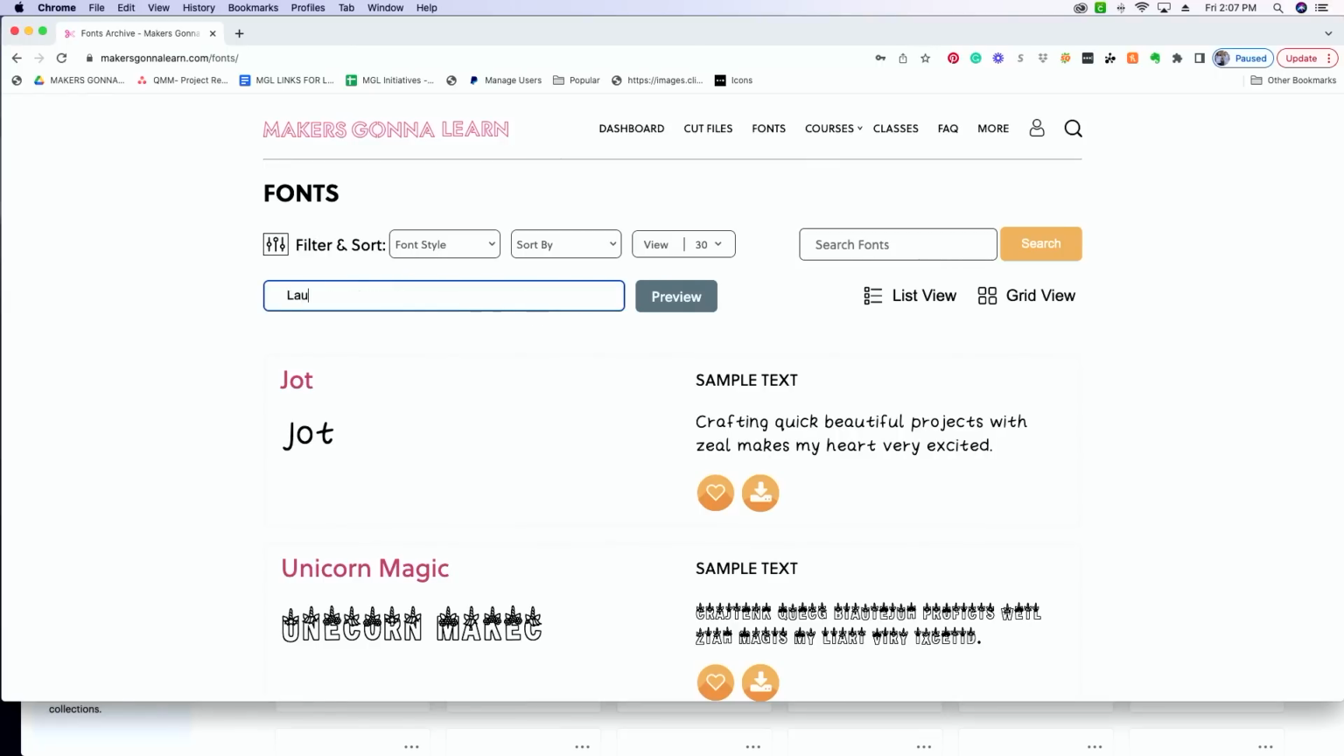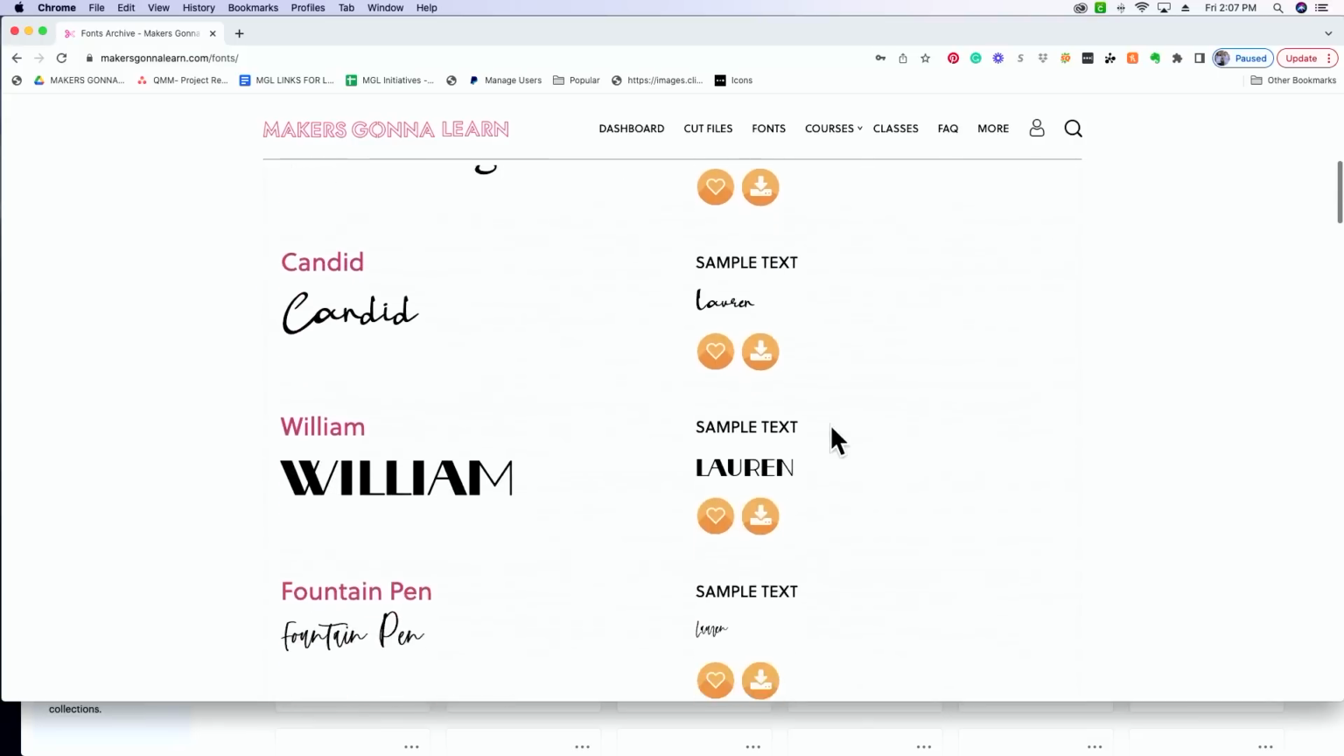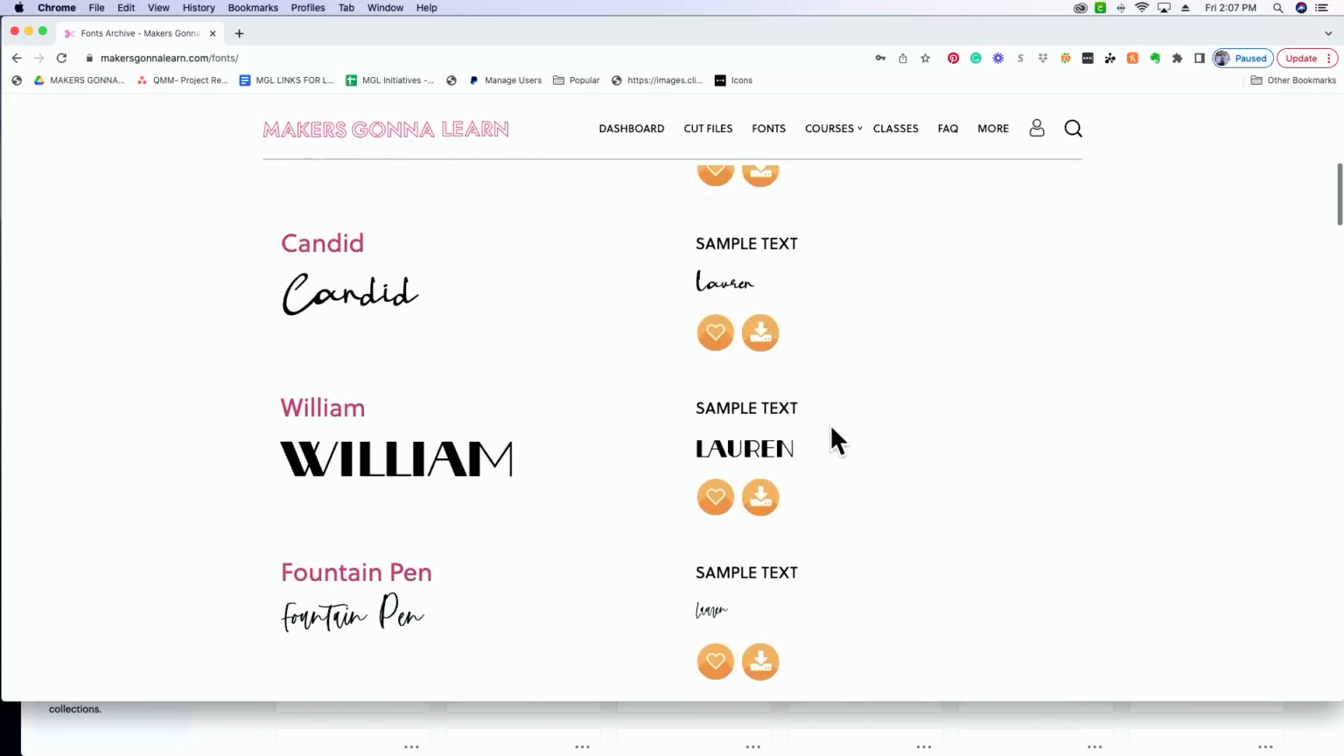So if you wanted to see what a name looks like, let's just type in Lauren, and you can scroll through all of these to see which one is gonna look best for your project. You can do that. So we're just gonna download Candid. You're gonna click the arrow pointing down. Once again, it's gonna bring it down here to the bottom corner. Now some are different. It may bring it down here to the bottom corner.